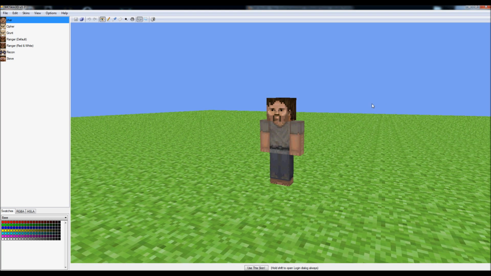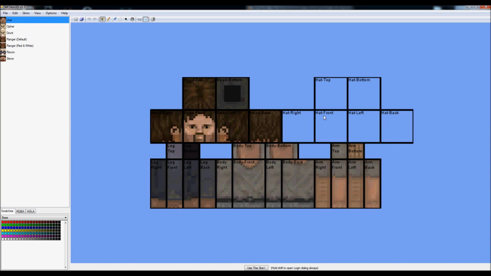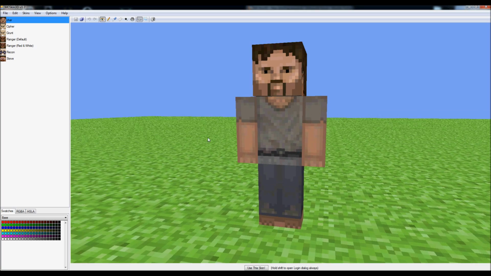Now, I don't know if you guys are tired of looking at the 2D view of the skin like this right here and having to make your skins like this. Well, with this program, you can now get a 3D perspective of your character and what they actually look like.